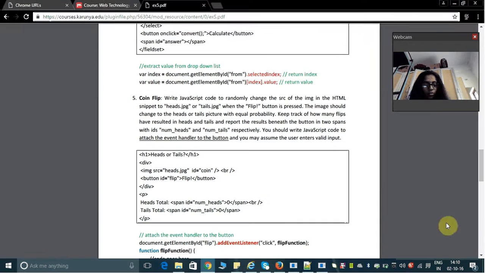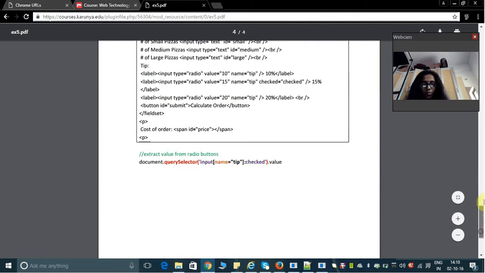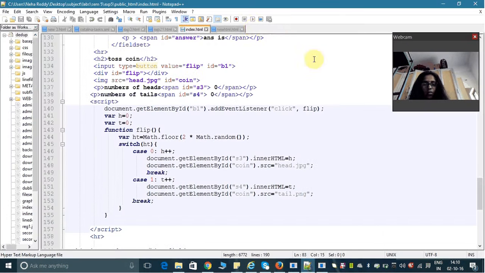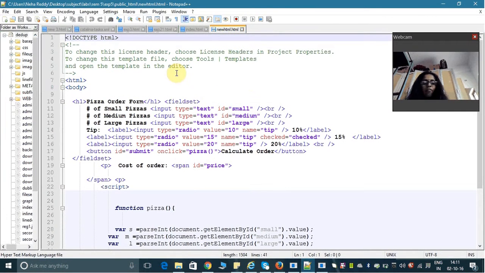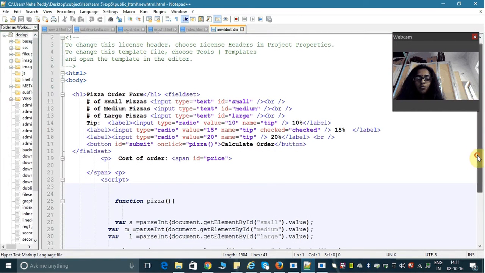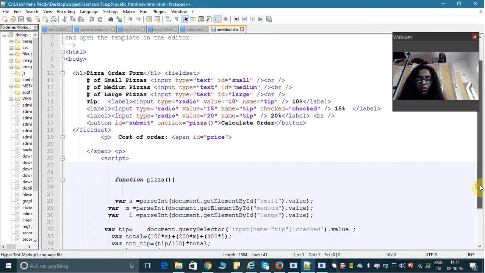Next we go for the pizza order form. My next one is the pizza order form. In this I have given three text boxes, one for small pizza, one for medium pizza, and one for large pizza, and I have used radio buttons for the tip, and here I have used a button. In my question we have to calculate the cost of order. For the cost of order I have given a span ID as price, and I have used the function pizza.